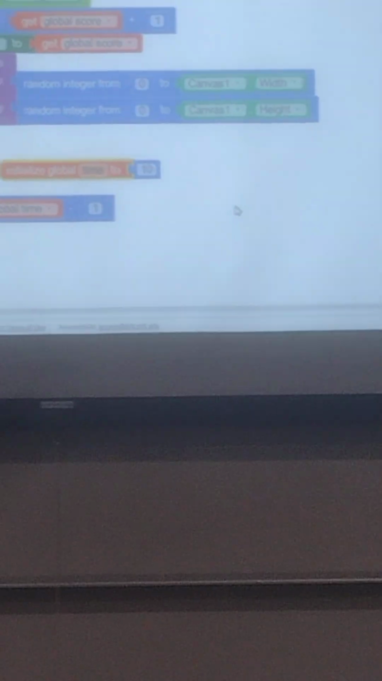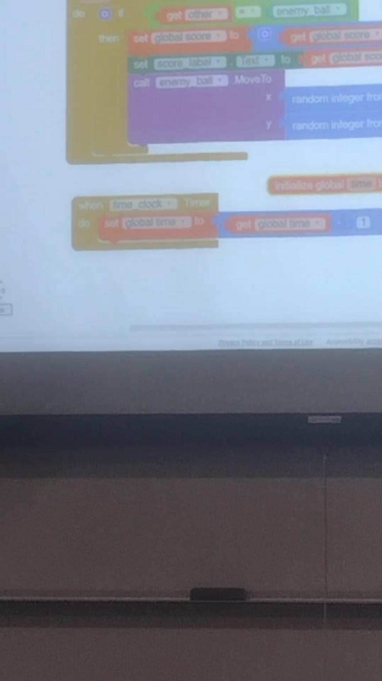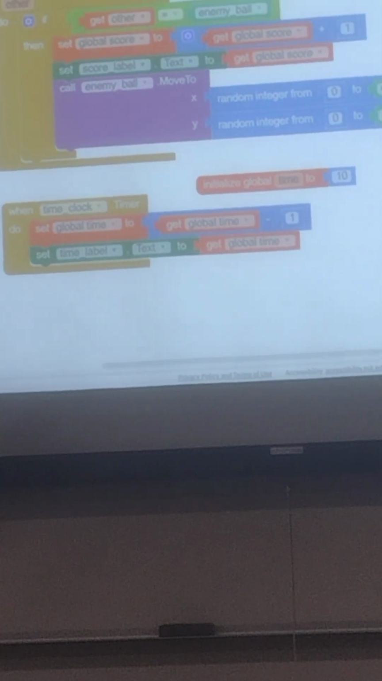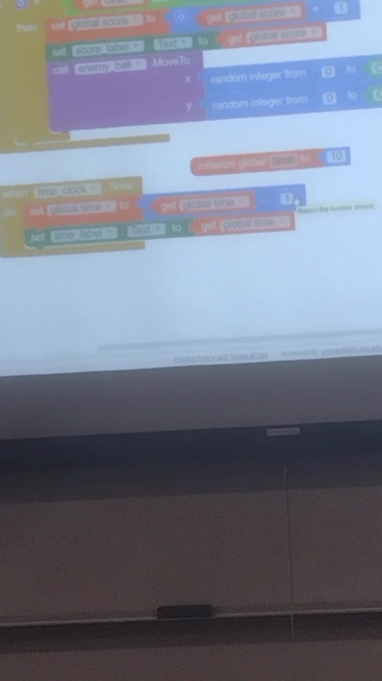That updates the variable, but now we need to show that updated variable in the time label. So as soon as you have that line of code, just go right up to the time label, and we will set the text to be whatever's in the variable. So very similar to the collision process, where we took the score and we added 1, and then showed that score in the score label. Now we're just subtracting 1 because time is going down while the score is going up.